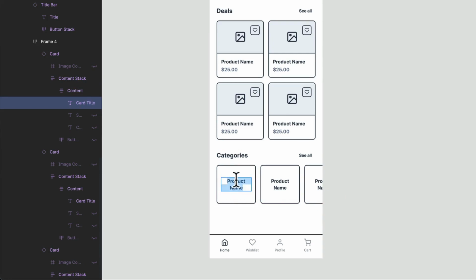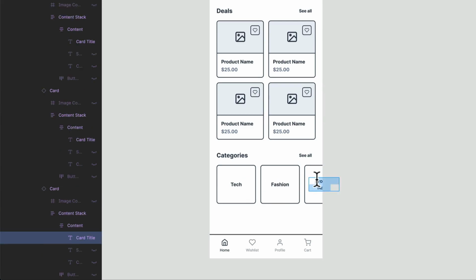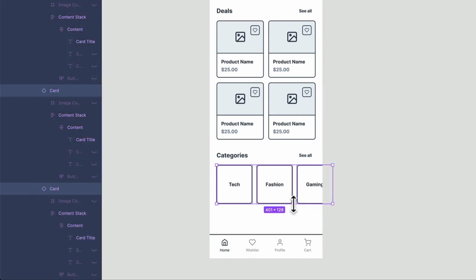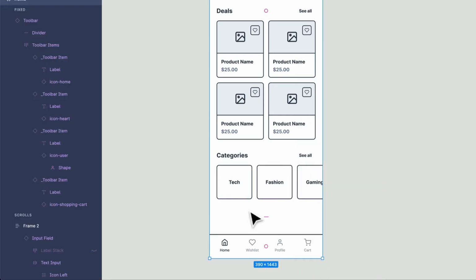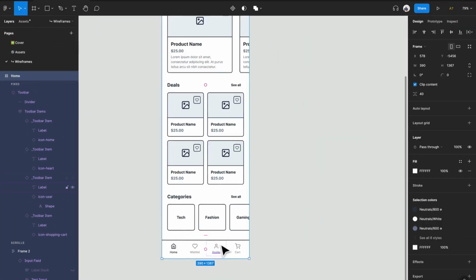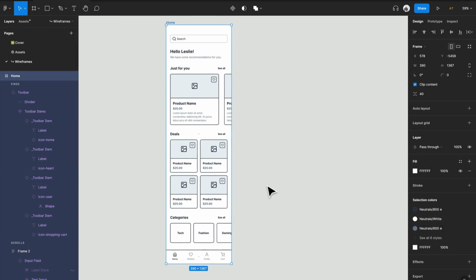So what I'm going to do is just come up with some category names. So I have tech, I have fashion, and the last one maybe something like gaming. And we can jump right in here and tighten it up a bit. And there you go. We basically just created our own homepage really quickly.